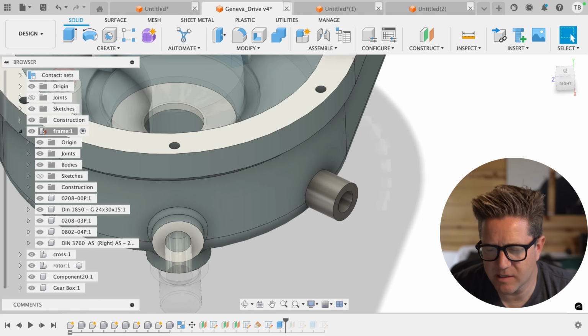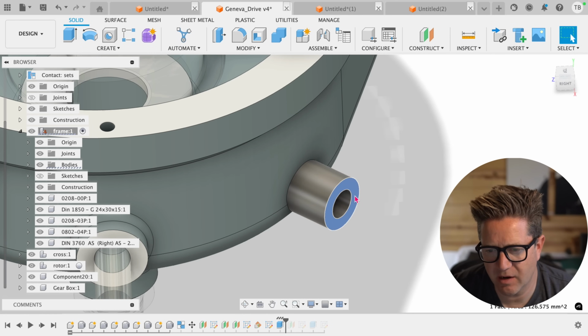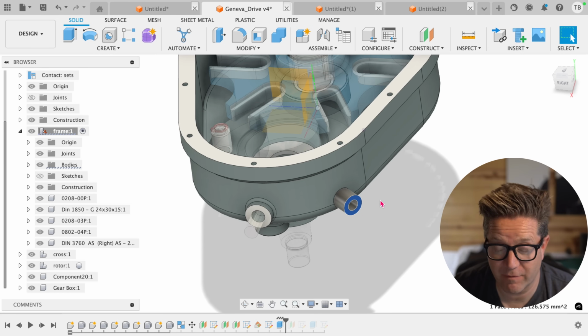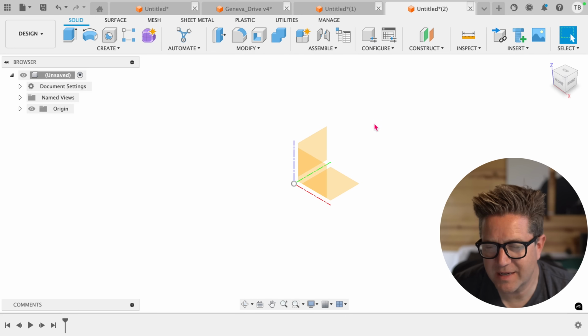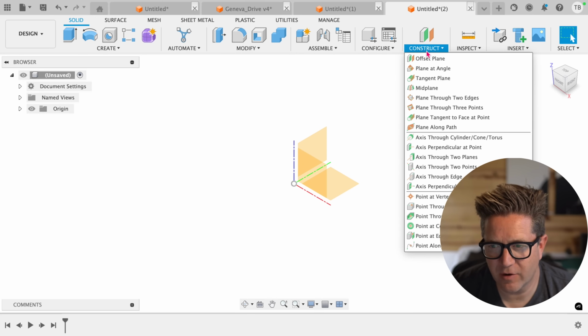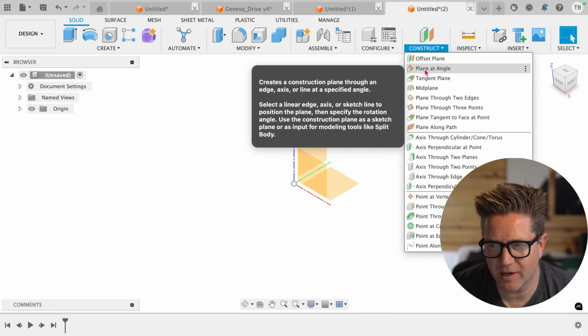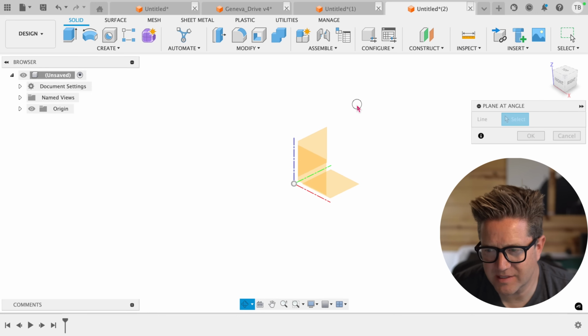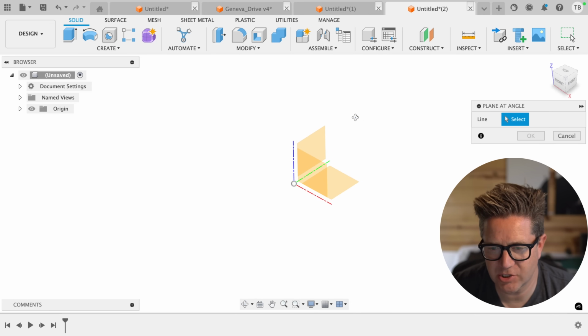What if you needed to create a design that comes in at an angle, but you don't have an existing reference plane you can work from? We'll come back to this example in just a second. For now, let's go up to Construct and find Plane at Angle. What this lets you do is create an angled plane based on some existing geometry.